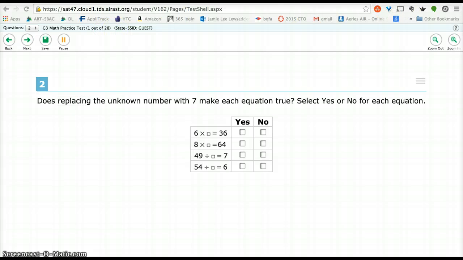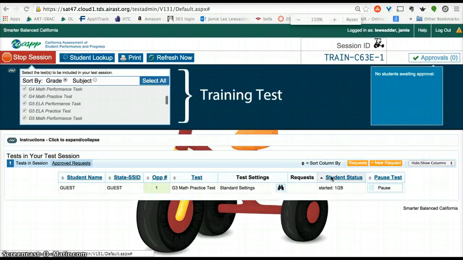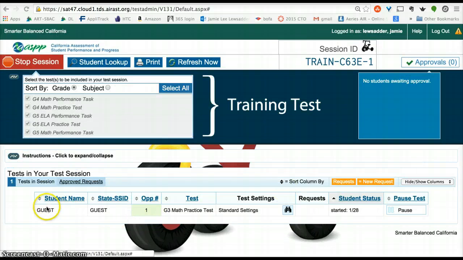Now let me go back to the teacher administration side. I'm going to hit refresh to see if anything has changed. And you can actually see in real time the status. Let me zoom that in for you a little bit. So our guest student, they're in third grade math, standard settings, and they're on question 1 of 28.